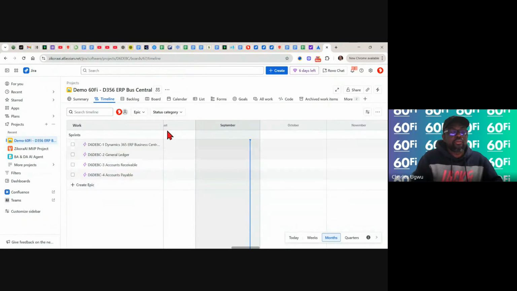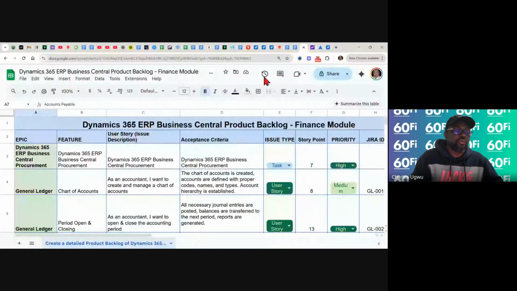The next thing is to start bringing in items under these epics. Come here. This is procurement. You can see here procurement as well.